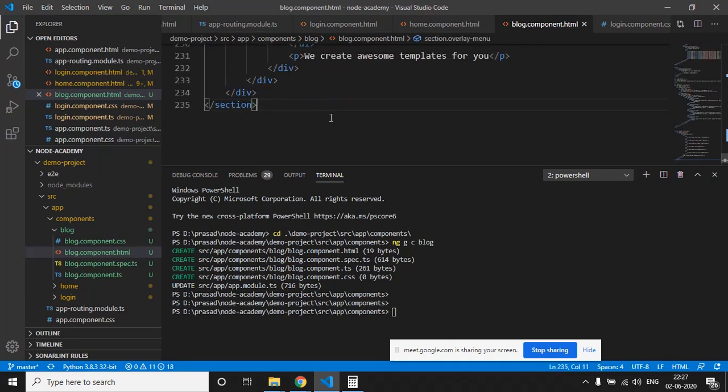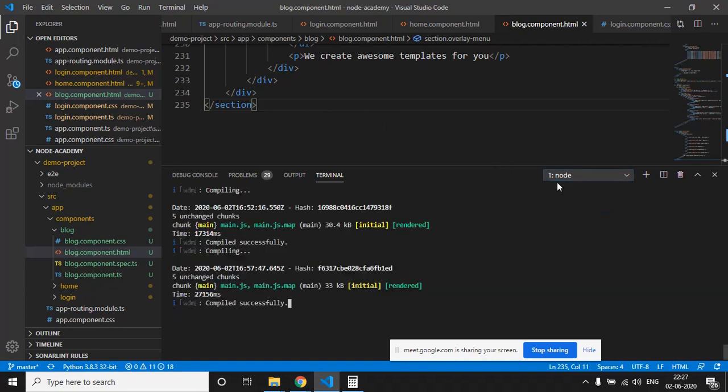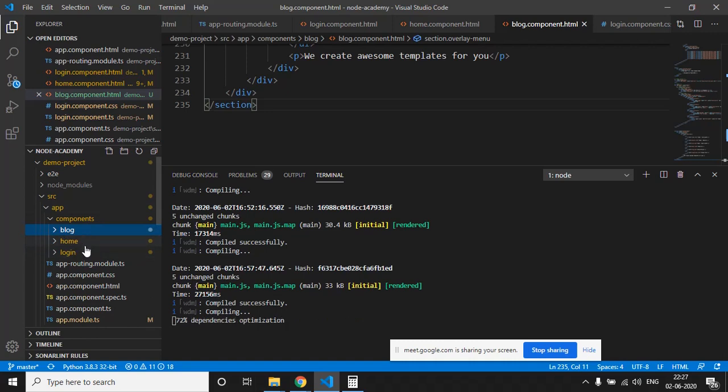Now, to see this block component, we cannot see it yet because we don't have any route for this, right? We have routes for only the home and login components, so we have to create a route for this block component as well, so that we can see it.